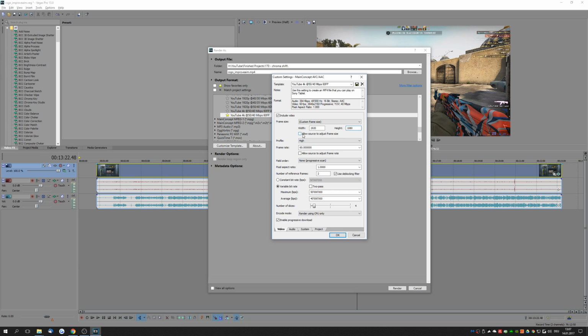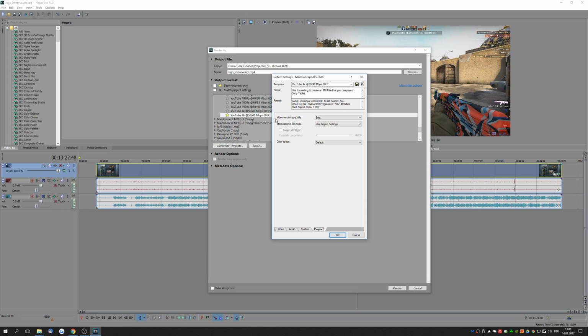Also make sure to untick Allow source to adjust frame size. Use the High profile, and untick Allow source to adjust frame rate. Otherwise, your video might not be in 60fps on YouTube. Finally, go to Project and use Video Rendering Quality Best, and you should be set for a very good render quality.